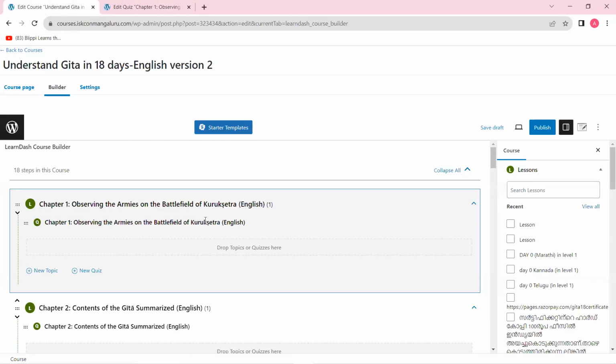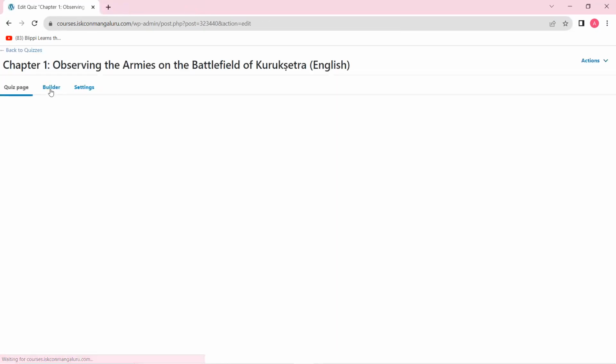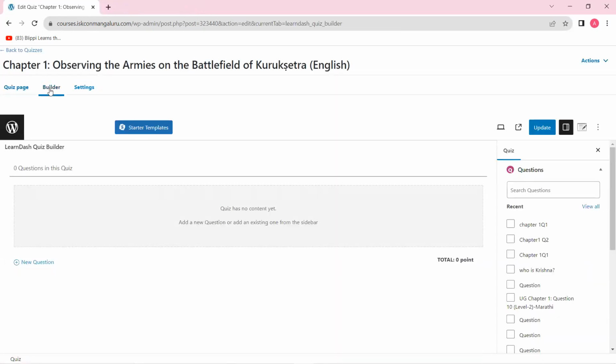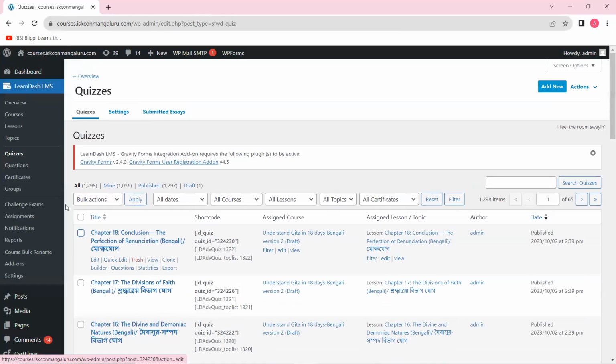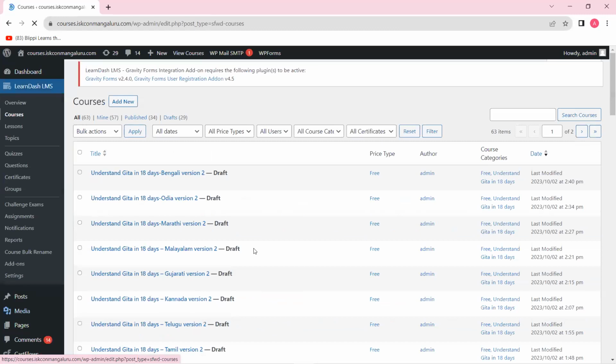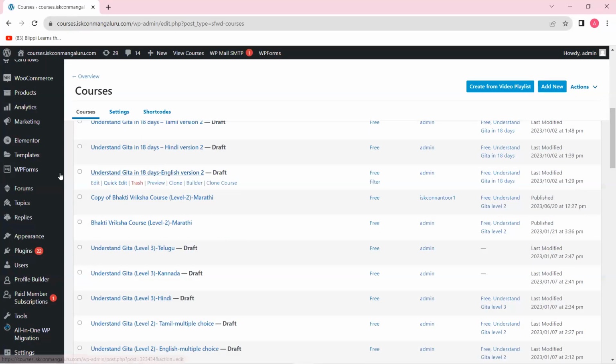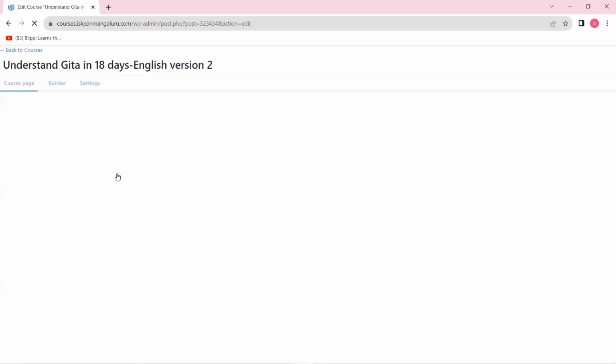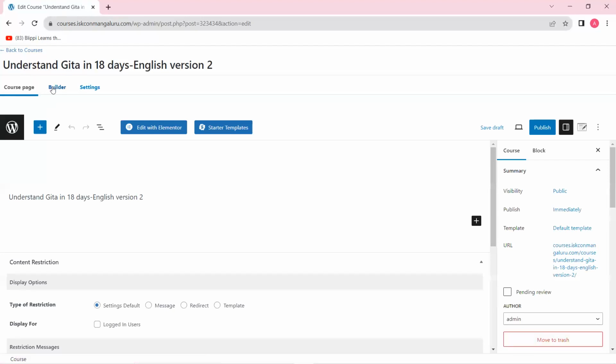For that, you have to look for L meaning lesson, Q meaning quiz. Go below the lesson to the quiz part, click edit and open it. So now it will be open and you can edit here. Every time you have to go to the builder and then build on this. If you forget something, you go back to courses. In courses, you come and select whatever you want to add. Open the course.